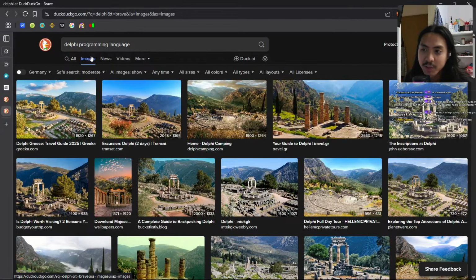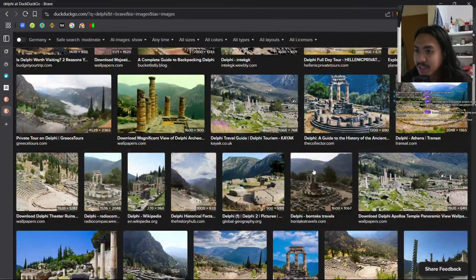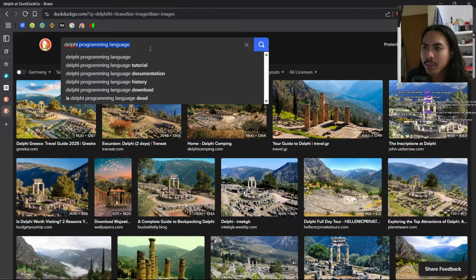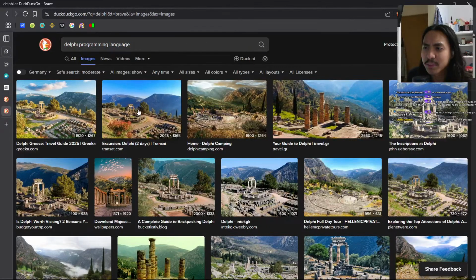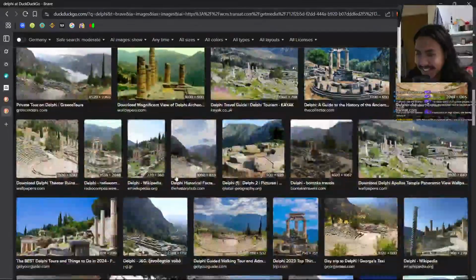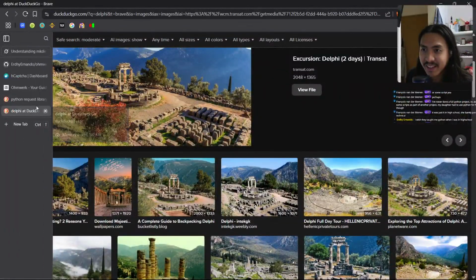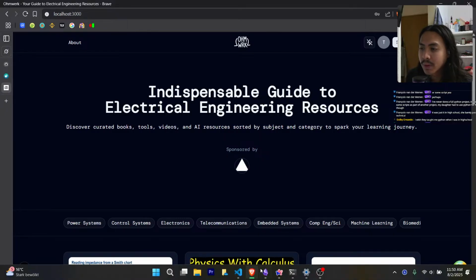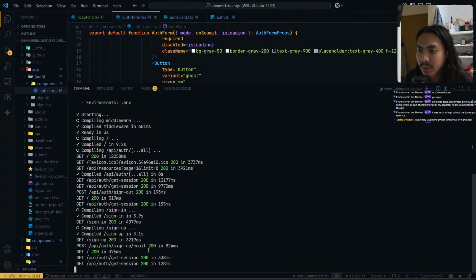Oh, they're not exactly useful in today's world. Okay, this is the only Delphi we see. It's in Greek. Even though we already searched for programming language, it still shows the place Delphi. Okay, we can see that it works.